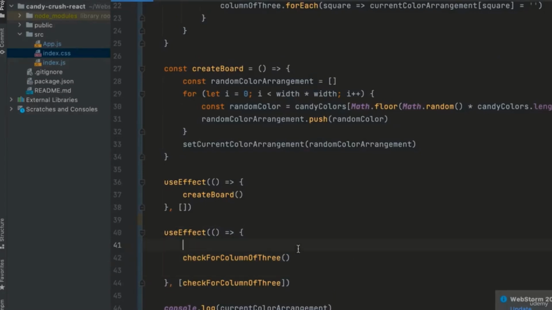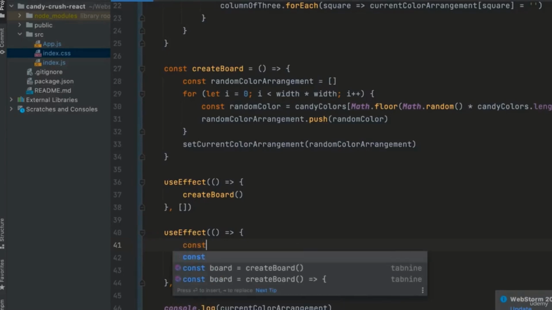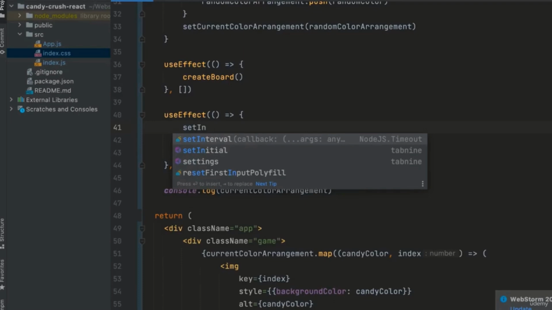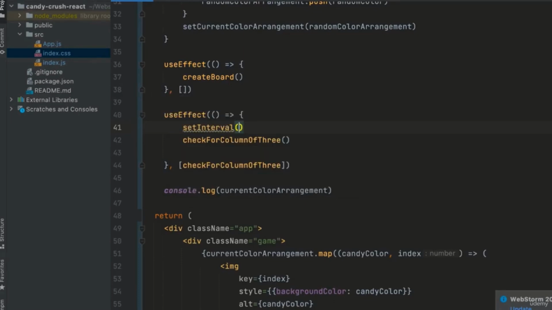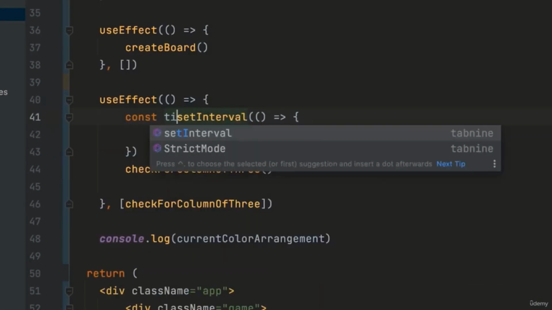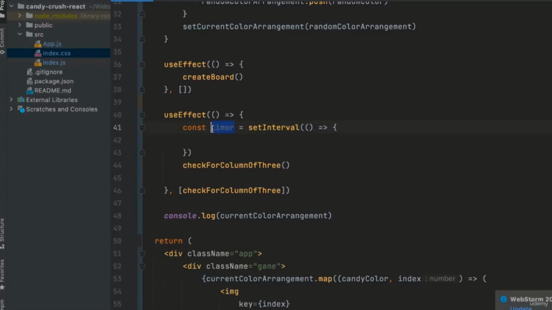Because the board will change around a lot, and I essentially want to create a timer here that will check my board every 100 milliseconds. As long as we have the browser up, this will essentially run. So let's go ahead and do that. I'm going to use the JavaScript method setInterval and pass through a callback. So just like so, and then let's save an id for this. So my id is going to be called timer.